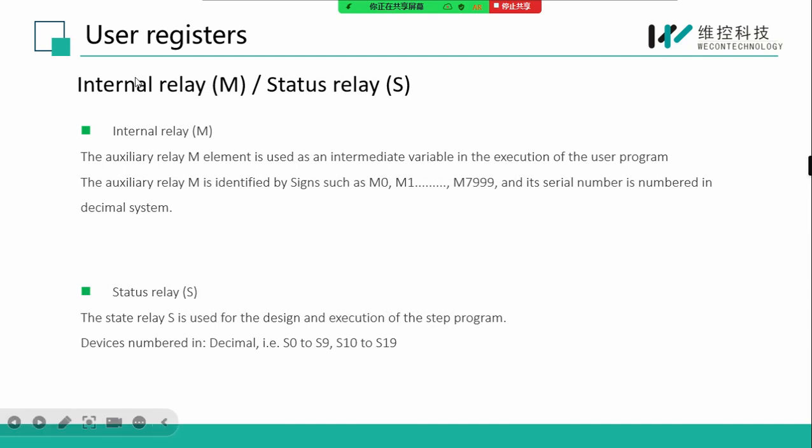Then we move to the internal relay and the state relays. This relay's series number is numbered in decimal, so there are M8, M9, in decimal.